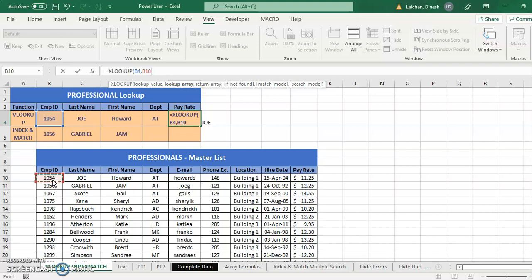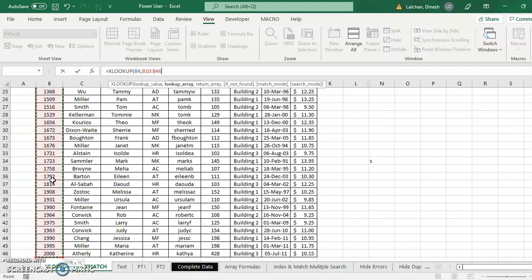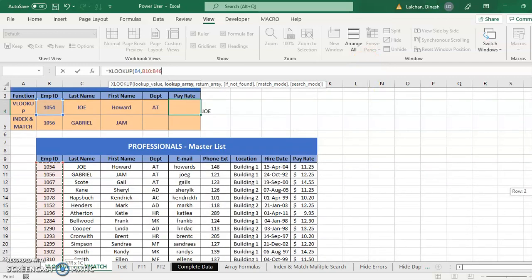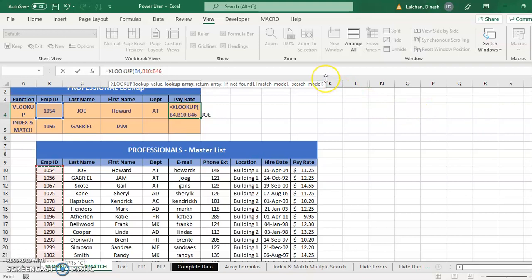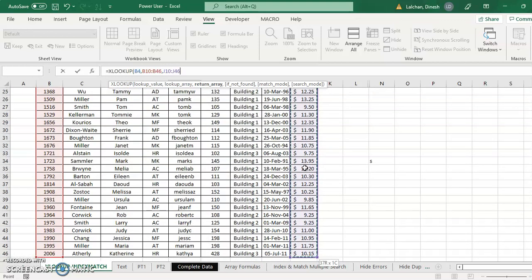So I'm going to click Control Shift and down, so I highlight everything that I want to highlight. Now we're looking for the pay rate. So we put a comma right there, and then the pay rate is going to be here. So again, Control Shift and all the way down. And I'm going to put a comma.